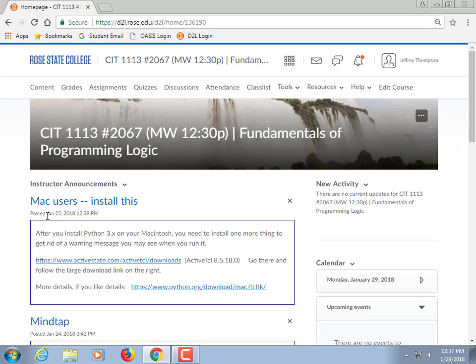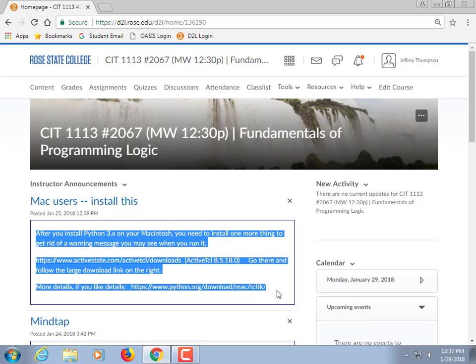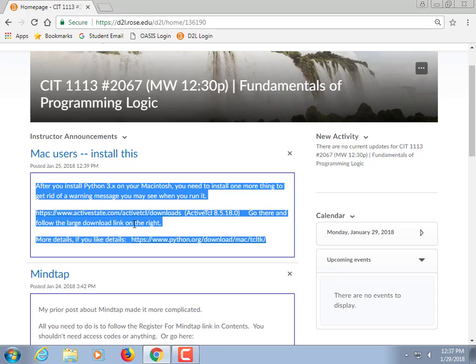So this note up here is just for the Mac users. That doesn't mean that you have to have a Mac to do the class. There's a module you need to install if you have installed it on a Mac in order to get rid of a warning message.